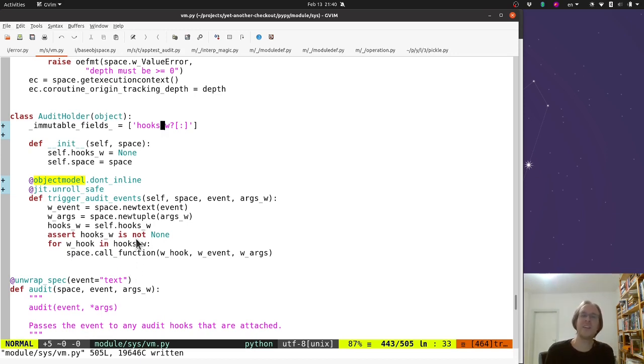I mean, I suspect that if you add audit hooks, you should kind of not expect your code to have absolutely fantastic performance. I think that's what you should kind of expect if you use this feature. But we can still sort of ask the JIT to try to produce somewhat reasonable code for it.